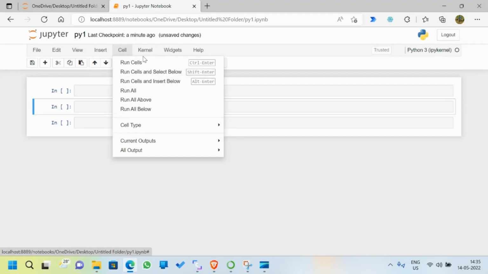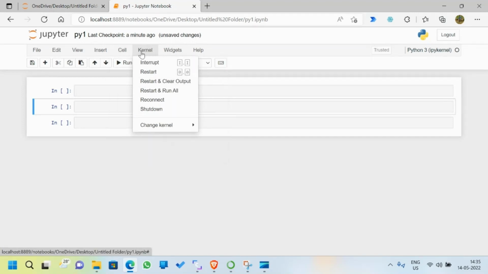So these are all the options. You can check out all these options. The Kernel menu is the important one. Sometimes when you are running code, you might have entered an endless loop, and you want to interrupt the kernel. Then you can use this interrupt option.